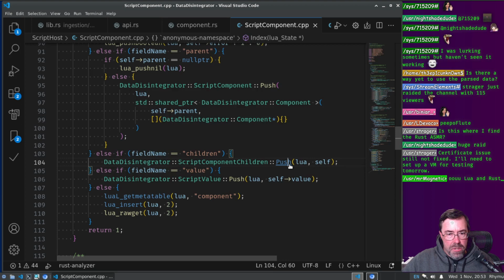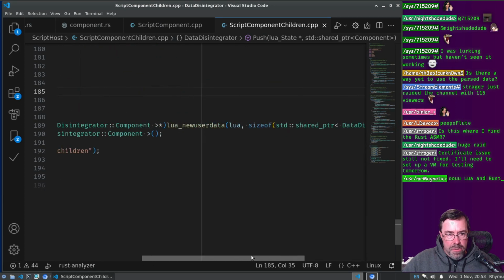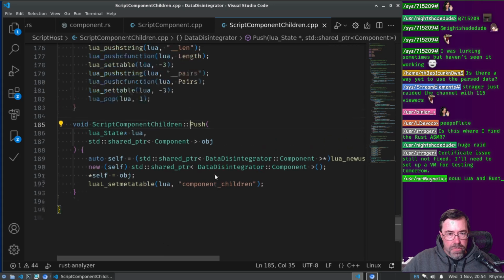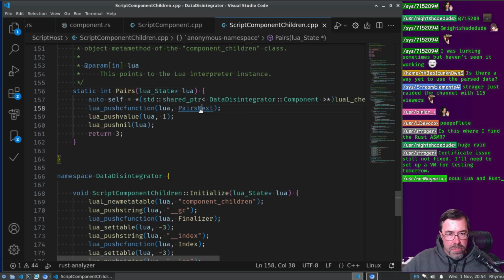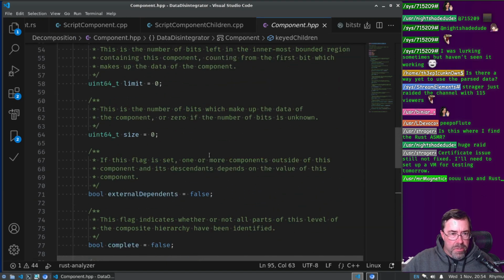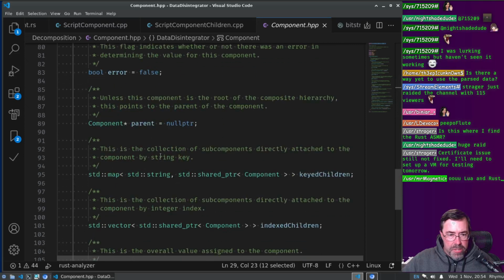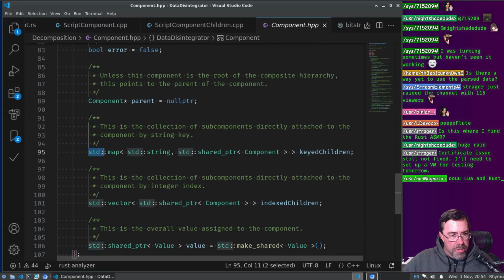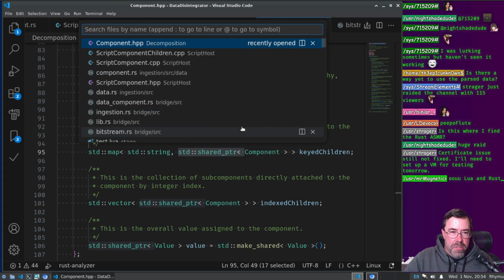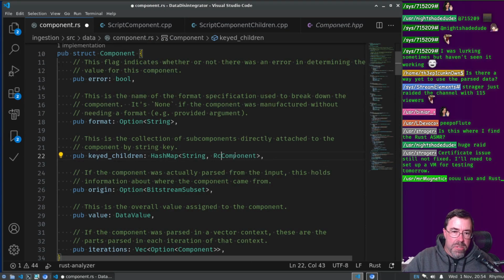It was in here, right? And then I go and look at pairs next. So the C++ equivalent is also called a component, and instead of a hash map, I just used a standard map. But see how I have a shared pointer there? I'm not doing that in Rust, and maybe I need to. So maybe this needs to be an RC component.